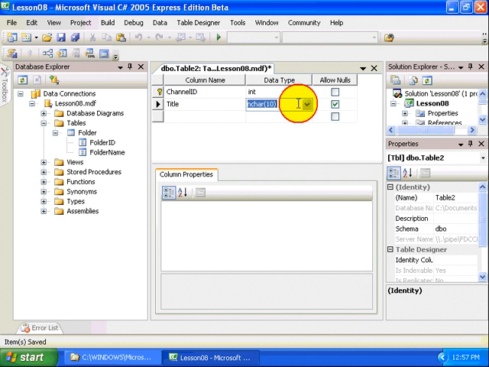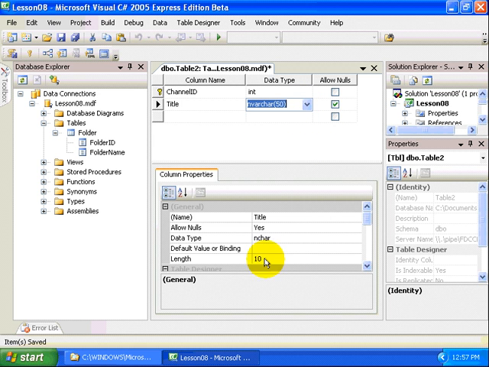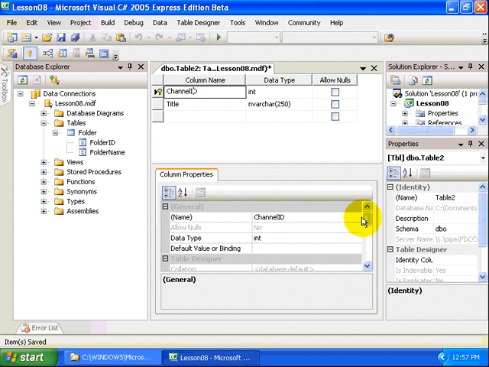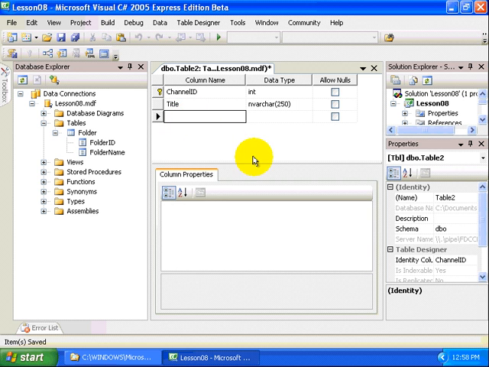Our channel will need a title. So I'm going to go to nvarchar. And I want to change it from a length of 50 by default to a length of, let's say, 250. So that'll allow me to put up to 250 characters of string data in this column. And I also want to not allow it to accept nulls. I think I may have made a mistake in my channel. As I remember, I didn't turn on the identity column. So I'm going to go back, go to my isIdentity property, and select yes. Now we'll continue on.